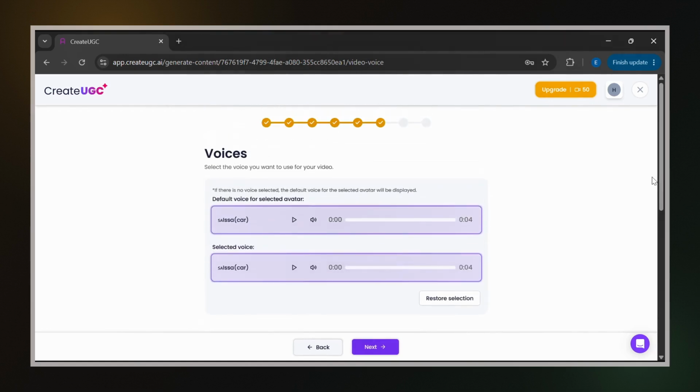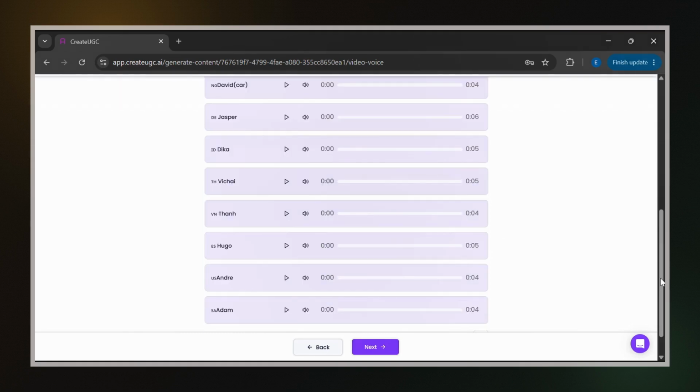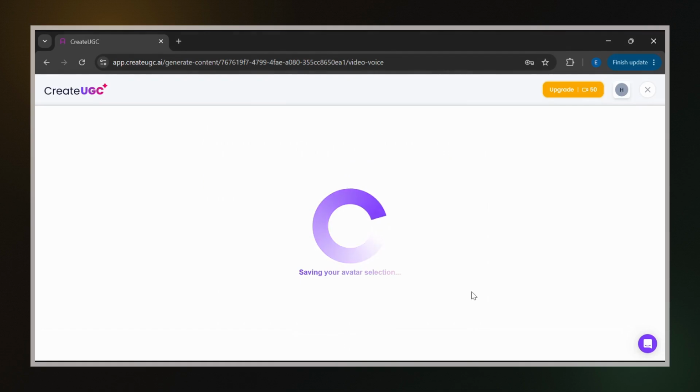Now we'll move to the voice selection stage. This entire workflow is designed to be step by step, making it very easy to follow. You can select one of the available voices, use a default voice, or choose another voice that fits your project. After selecting a voice, click Next. At this point, CreateUGC saves your avatar selection and starts generating scripts automatically. This is another area where the platform helps simplify the process.